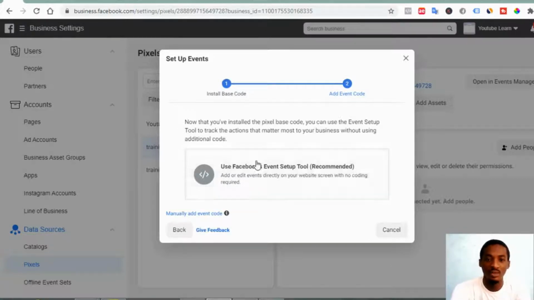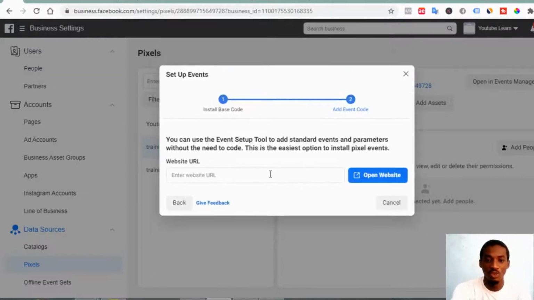So the next step is now to install the Facebook event code. With this Facebook event code, this is what we need to use to track what people actually do on your website. And this is what we also use to optimize for whatever you want to achieve on your website. So to do that, you just need to click on this Facebook event code. So you can put in your website URL.